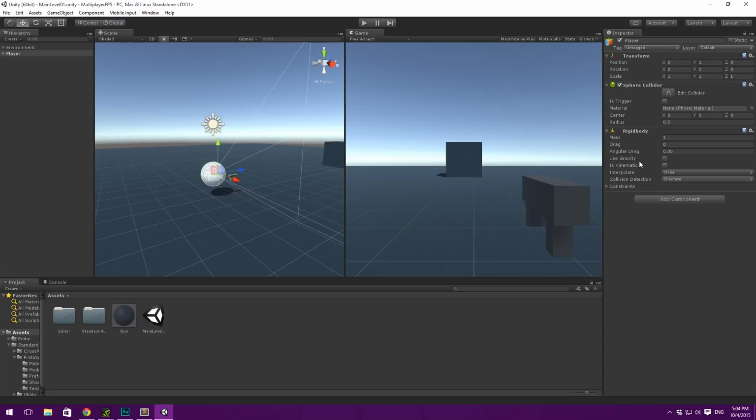So this should be the basic setup for our rigid body. And then I want to make two scripts. The first one is going to be our player motor, new script of type C#. And the second one is going to be our player controller.